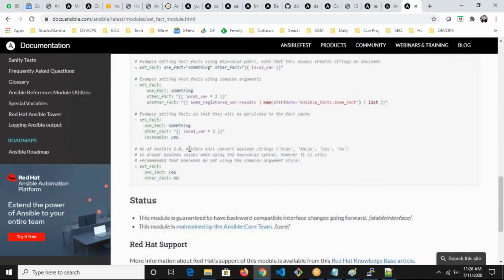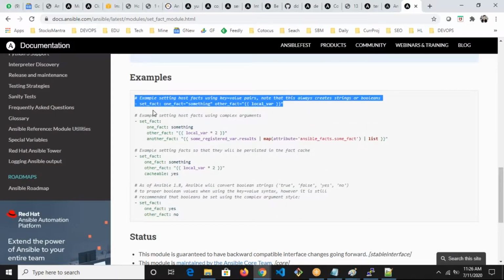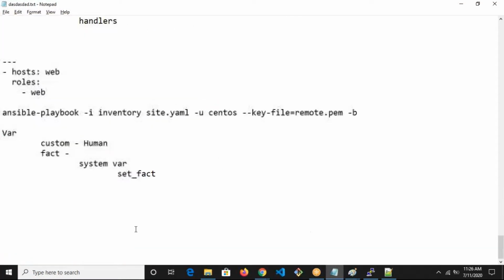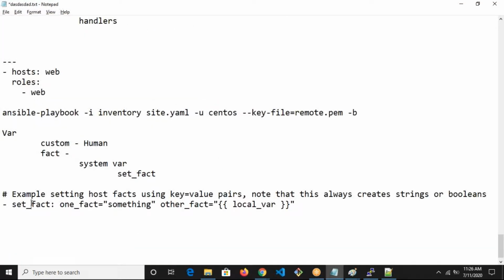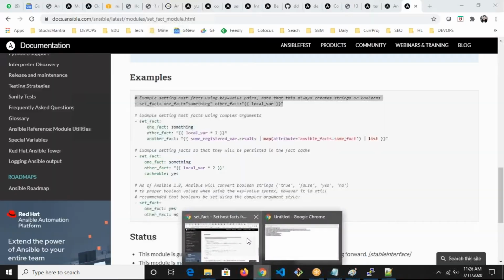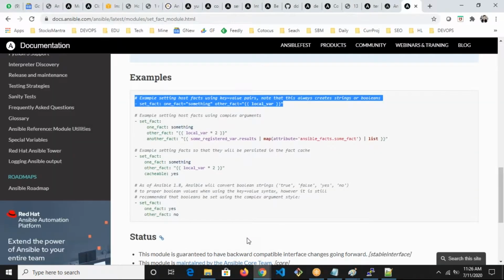Okay, see here, how can you set? In the module itself, this is the module and this is the variable and one fact, and here you are setting up this one variable, one fact, second variable. Getting my points? Yeah. Okay guys, any other questions?